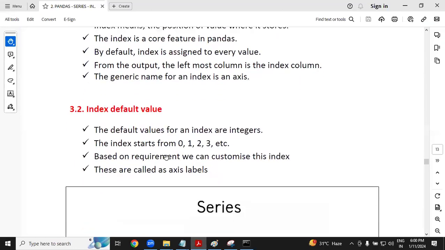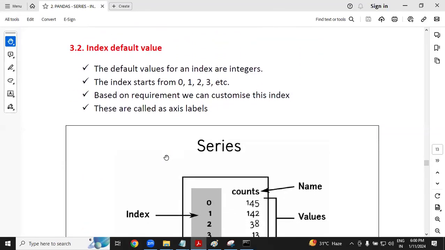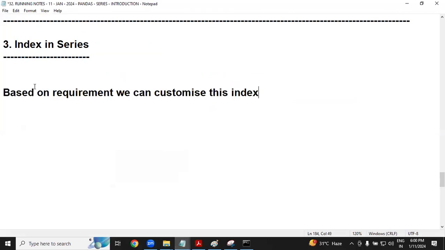Good. Index default value. The default values for the index are integers. The index starts from 0, 1, 2, 3, based on requirement. This point is a bit important. Please focus on this one. Let me talk about this point. Sir, please focus, everyone.